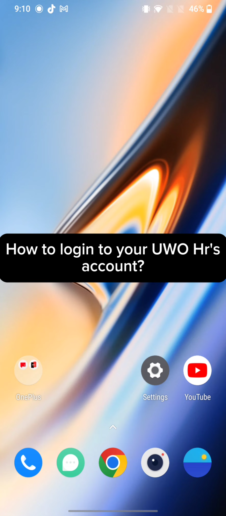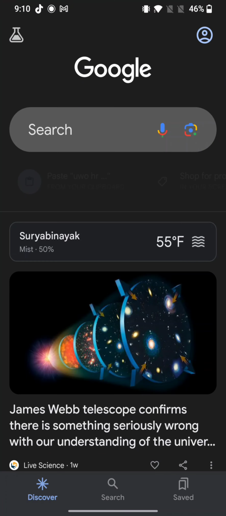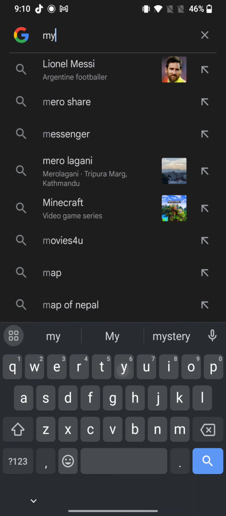To log into your UWO HR account, firstly go ahead and launch Google search. On the search box at the top, type in myhr.uwo.ca and make a search. You will end up on the login page of the UWO HR account.